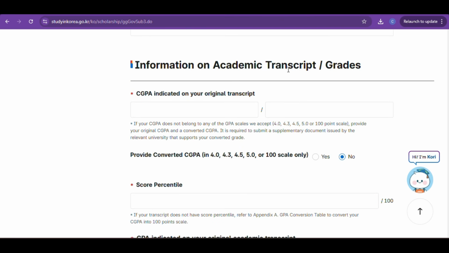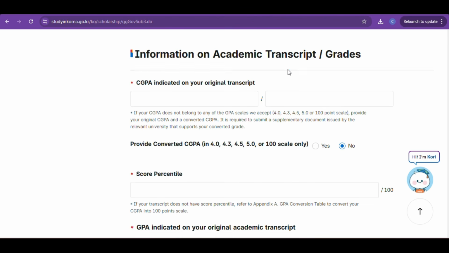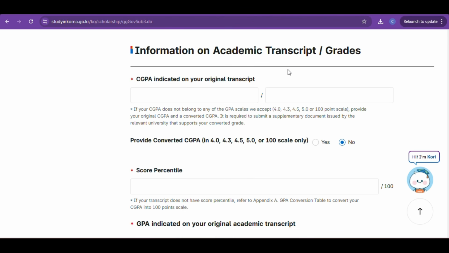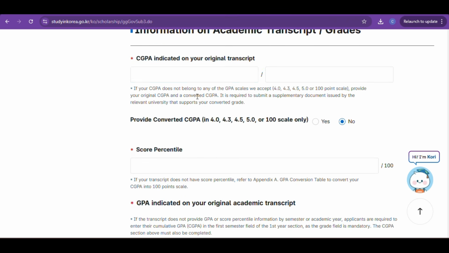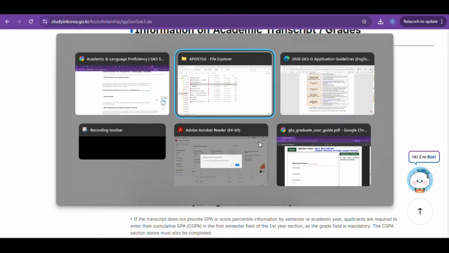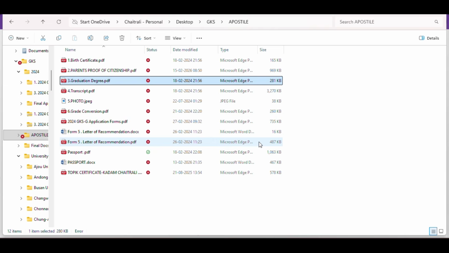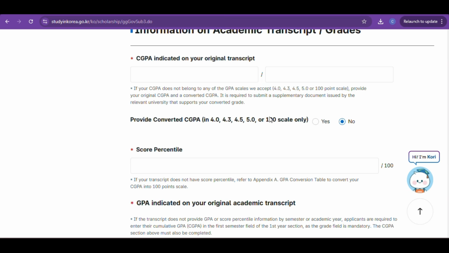So then next we have information on academic transcript grades. So here most of people get confused. I'll explain in simple. So first we have CGPA indicated on your original transcript. So here you will put the CGPA that is actually on your result that you have got from your university. So for me, I will go to my graduation certificate, my degree, and here I have the marks. My university provided me a 10 scale result. So in 10 scale I got 9.68.